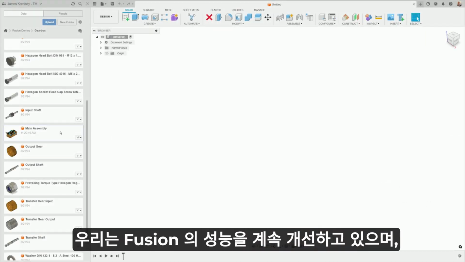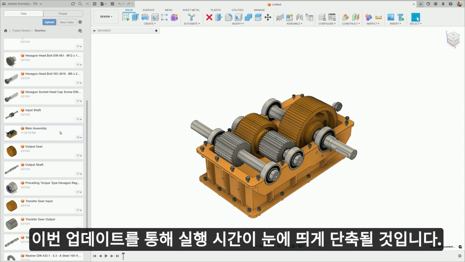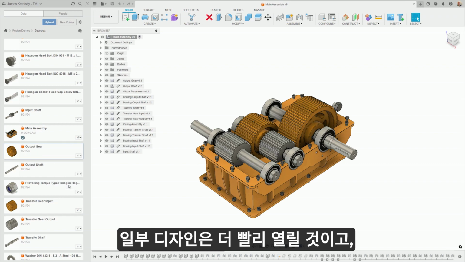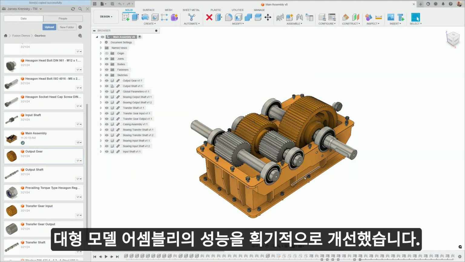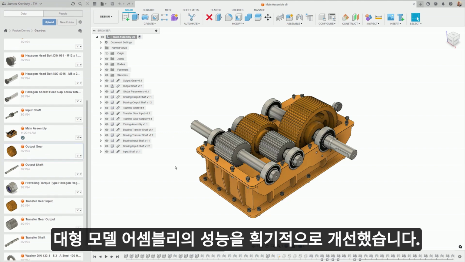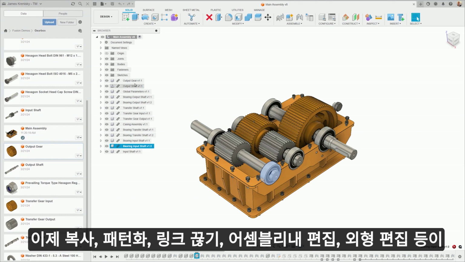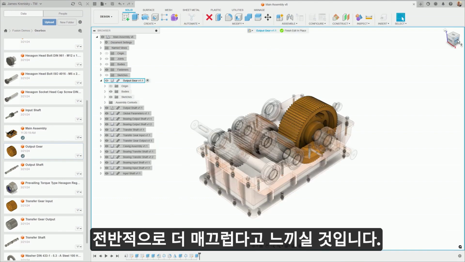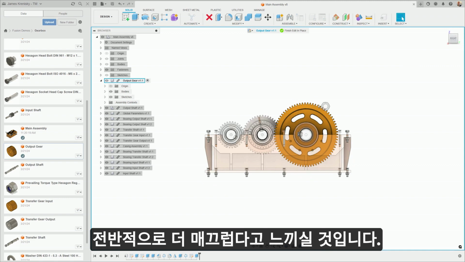We are continuing to improve the performance of Fusion. With this update, a reduction in startup times should be noticeable. Additionally, some designs will open up significantly faster. Dramatic improvements to the performance of large assemblies have been made. Copying, patterning, link breaking, edit in place, and appearance changes should now all feel more snappy across the board.